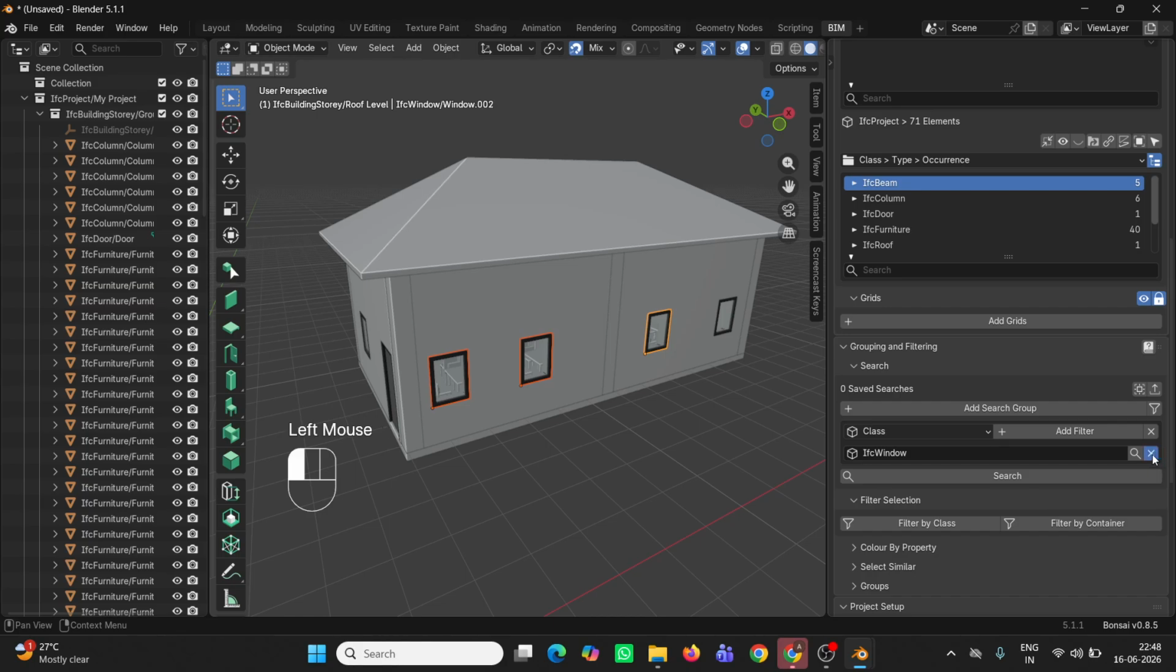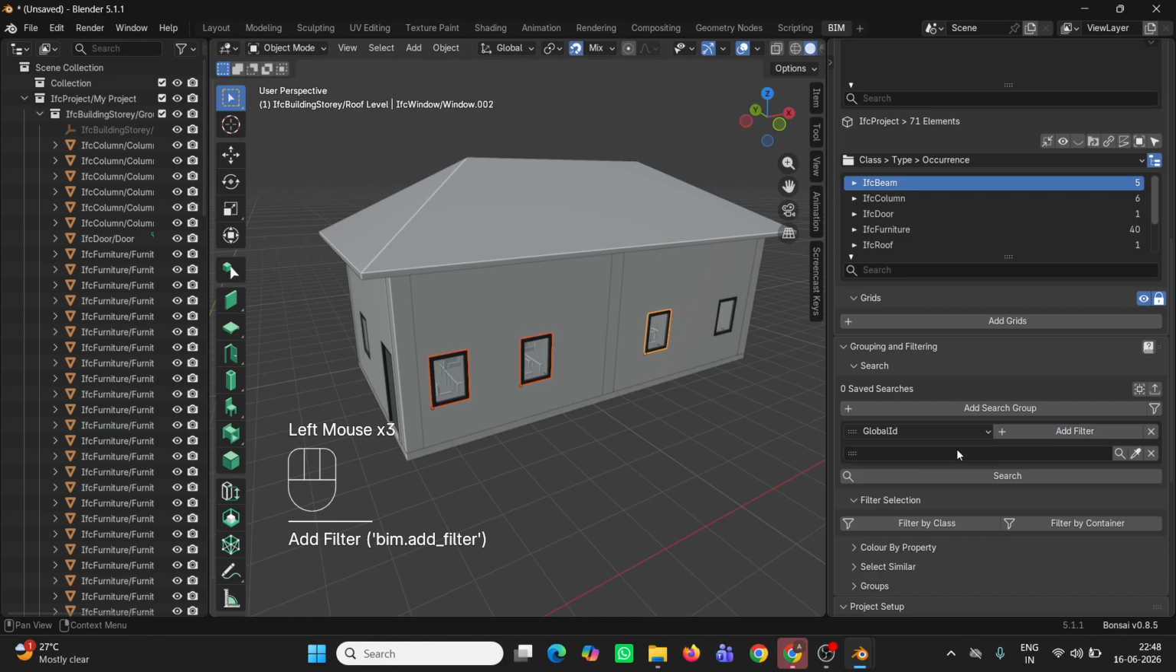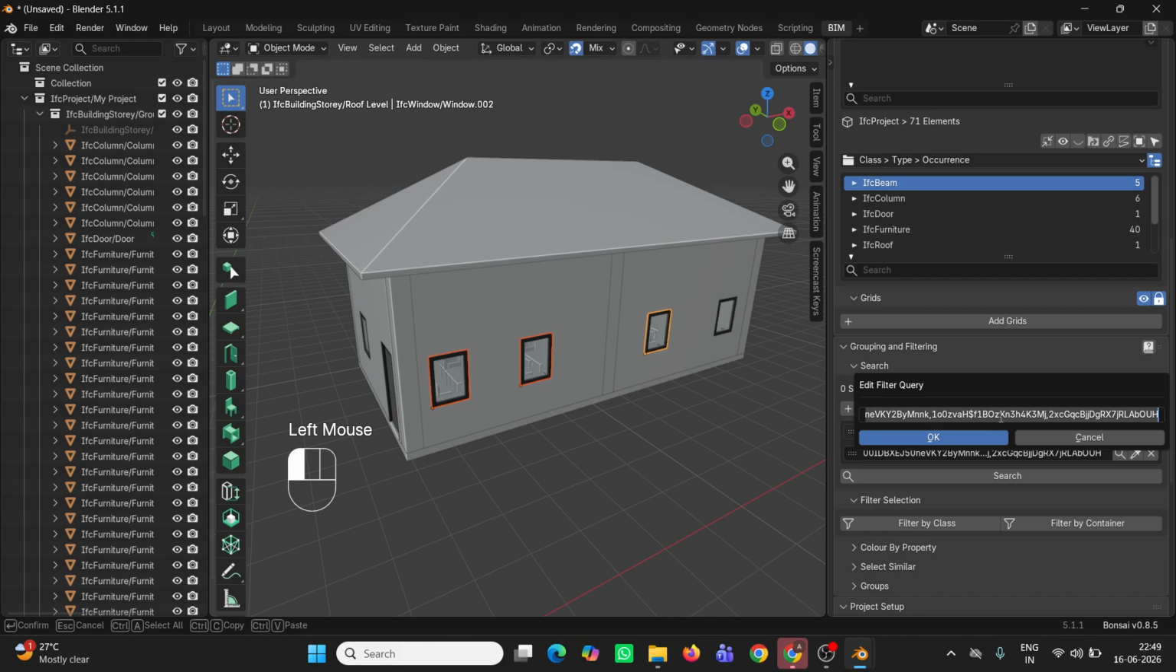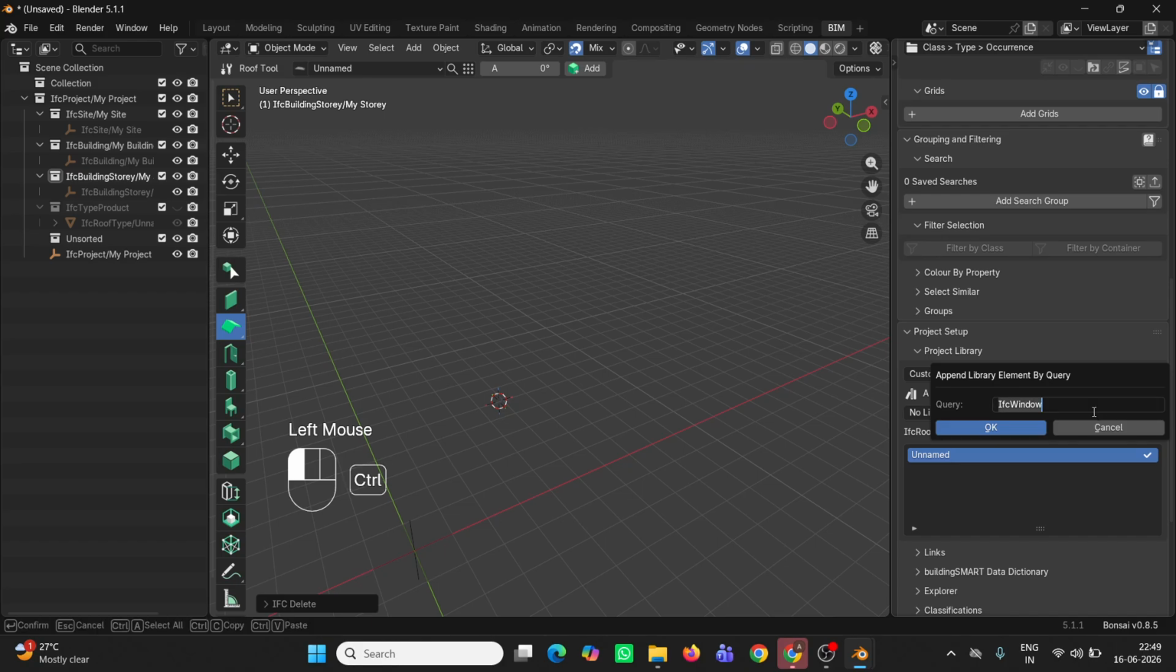Instead of class, just add a global ID filter here. So I have added a global ID filter, and just select the select filter elements. If I click this, these three global IDs come here. If I select this edit filter query, these three global IDs came here comma separated. So I press Control A to select all and Control C, and come to file B, and in this append library element by query, just paste those global IDs and click OK.